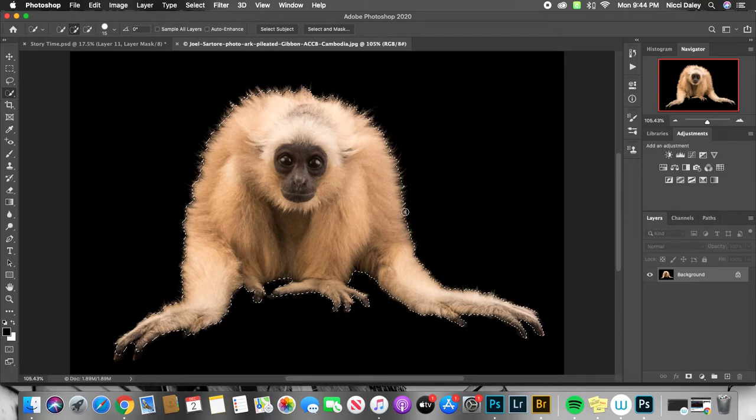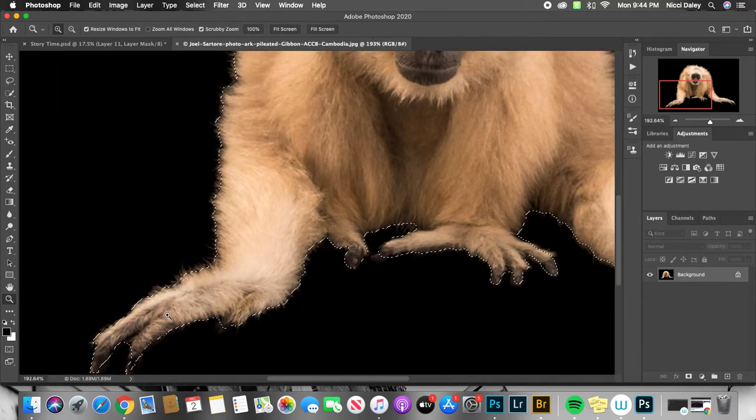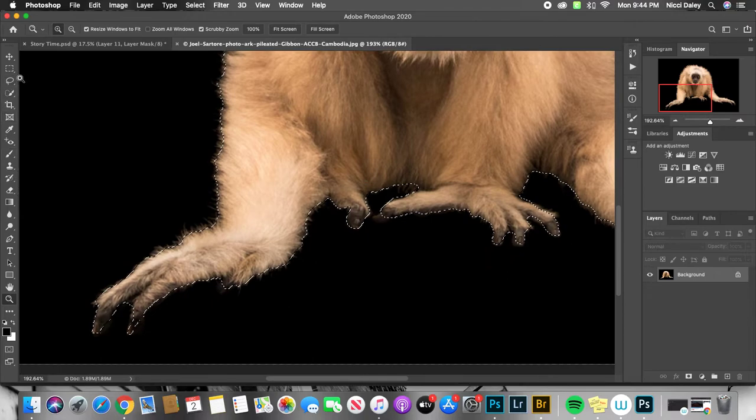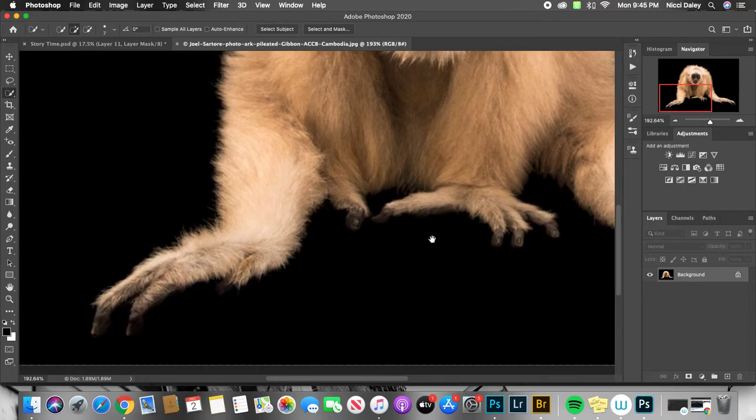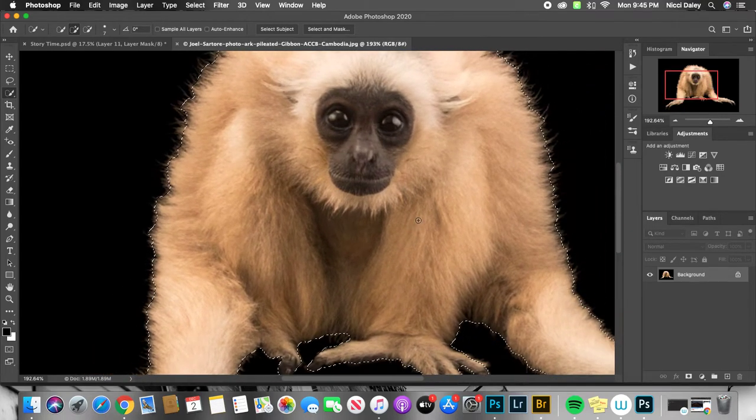Okay, so my suggestion to you with the quick selection tool is to go around and get the best selection that you can right here, right? You can even zoom in there and make sure that you're getting all these little parts in here the way that you want them to be, right? Yeah, so do the best you can with the quick selection tool, step 1, right?